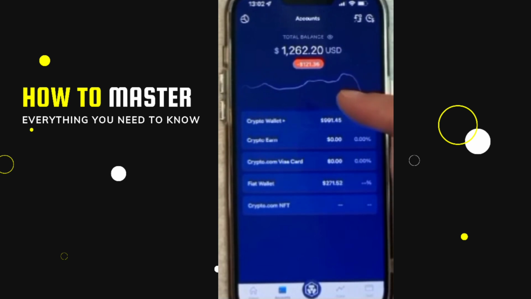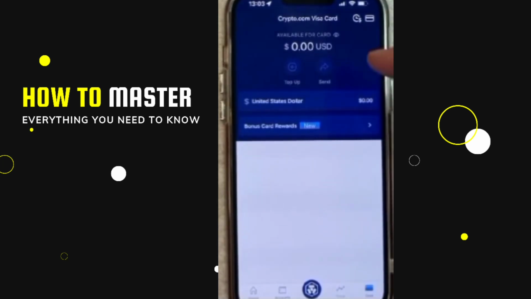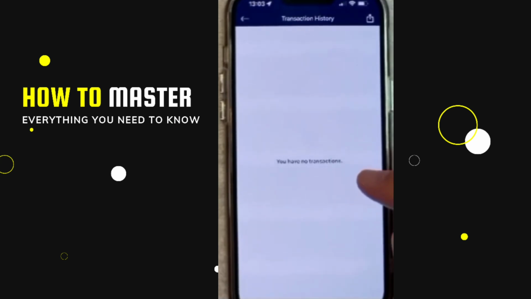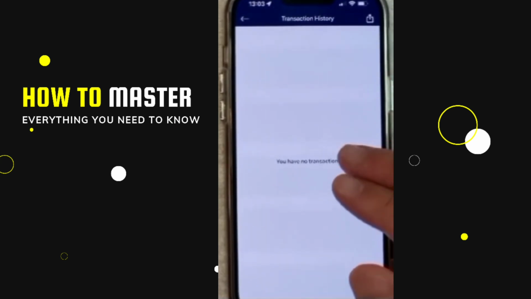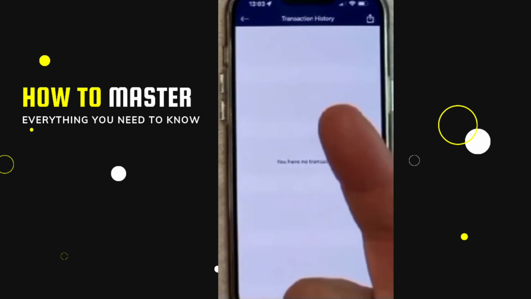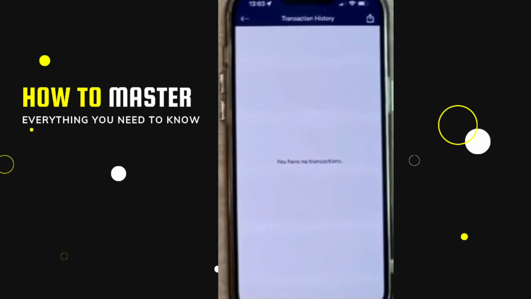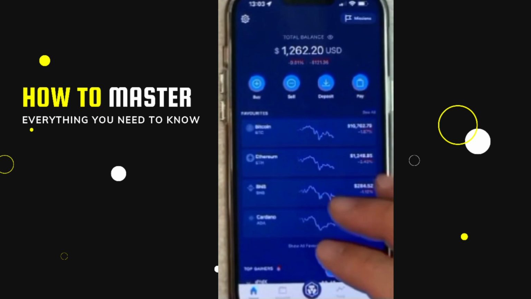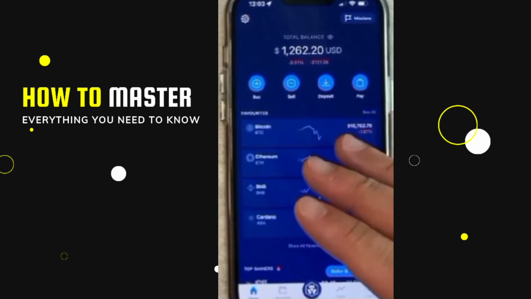Here we are on the home page for the second way to find your transaction history. Click on the card button. Now you have to click the clock icon in here, in this transaction history. It will show you all the transaction history for your crypto.com card. So if you used it at the gas station, or if you used it to buy something at 7-Eleven, or whatever the case is.